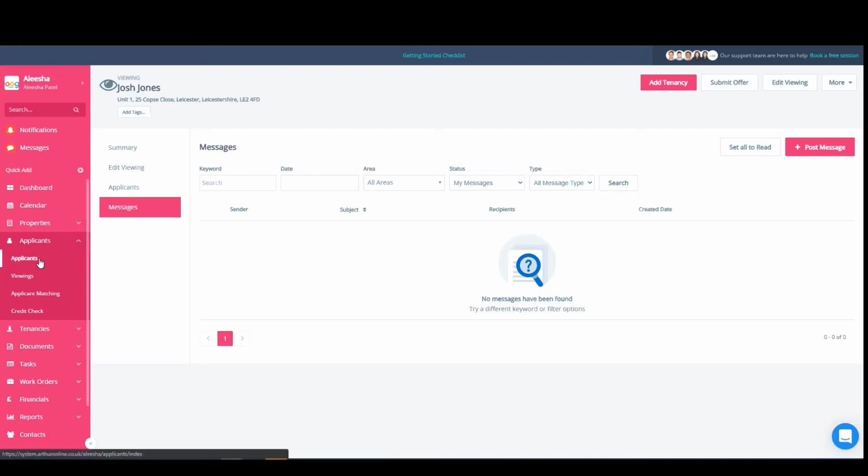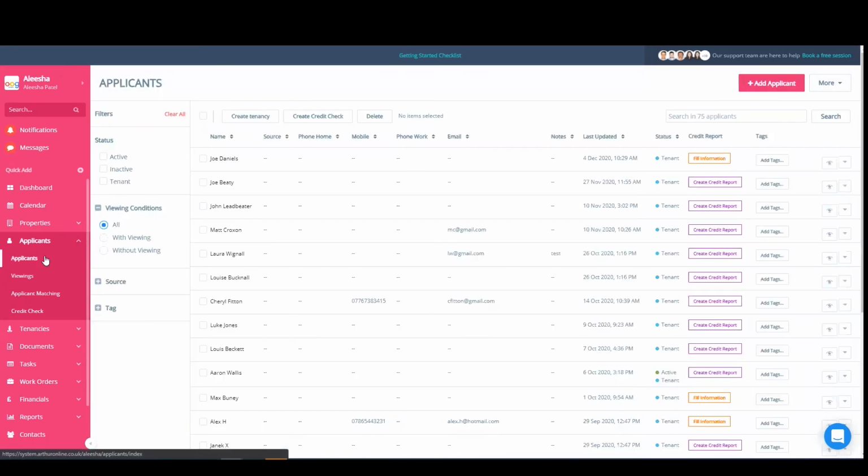An important thing to remember, or not to worry about, is once these applicants and viewings are created in the system, if Joe Daniels, for example, created or requested 2 viewings at different properties, there would only be 1 Joe Daniels as an applicant in the system, but 2 viewings for that person. Okay, so bringing it back to the main viewing screen here, you can see that we have the viewing screen.